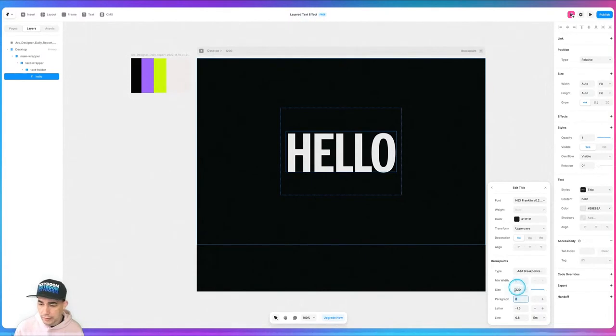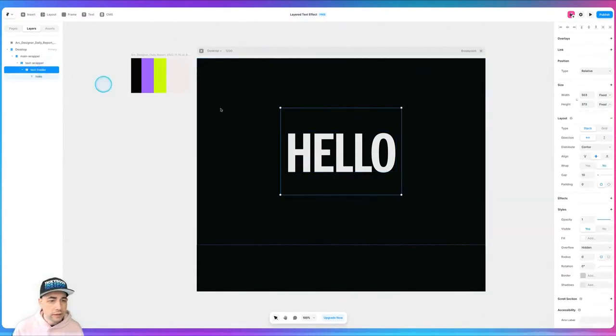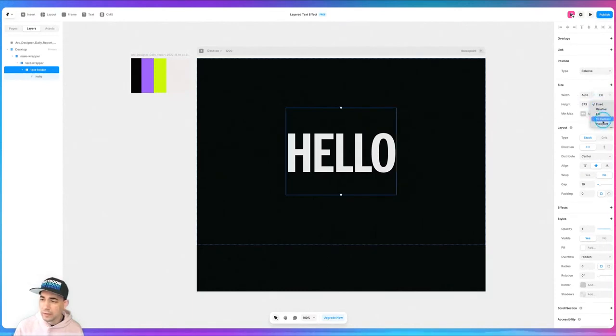Okay, great. So now what we're going to do is for the text holder, the reason that I wanted to put the text in before we did the text holder, so that we can fit content. We're going to do fit content for the height and the width. And as you can tell here, it's cutting off the O a little bit, which is fine. So we're going to go ahead and take off the gap, and we're going to give some padding.